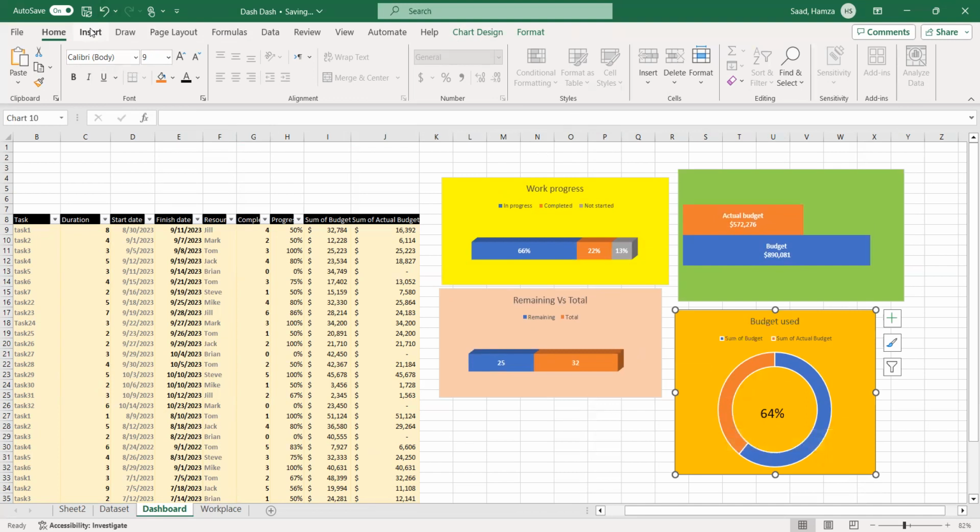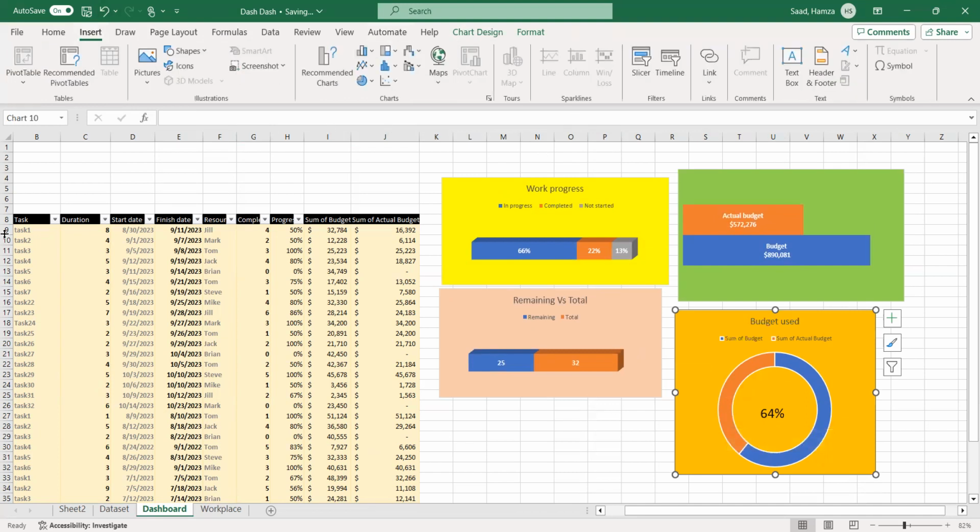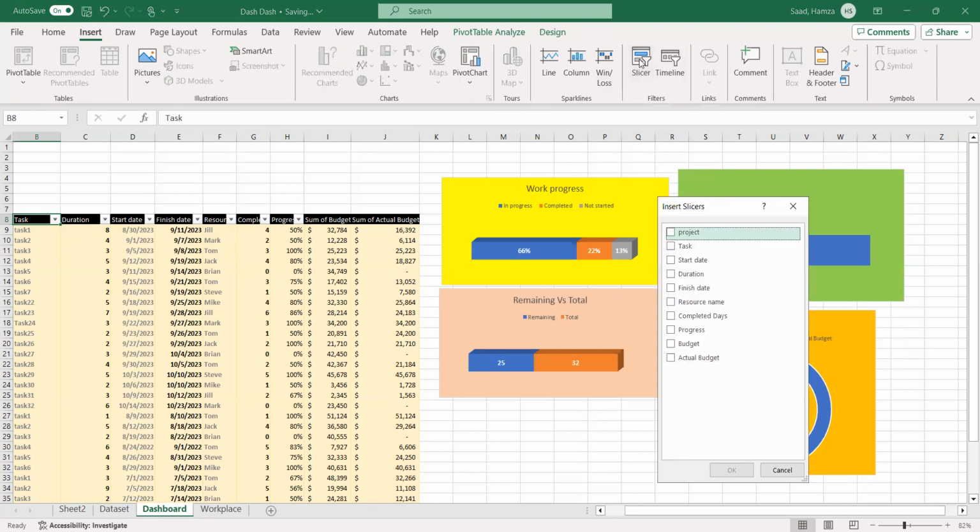I'm gonna go now to insert. Then I'm gonna first select this table, in order to be understood by my slicer. Now I'm gonna select slicer. Immediately it's gonna ask me what I want to visualize. Here I'm gonna select the background to visualize my project, for example, what criteria I have to manage. Then I need to select project and resource name.